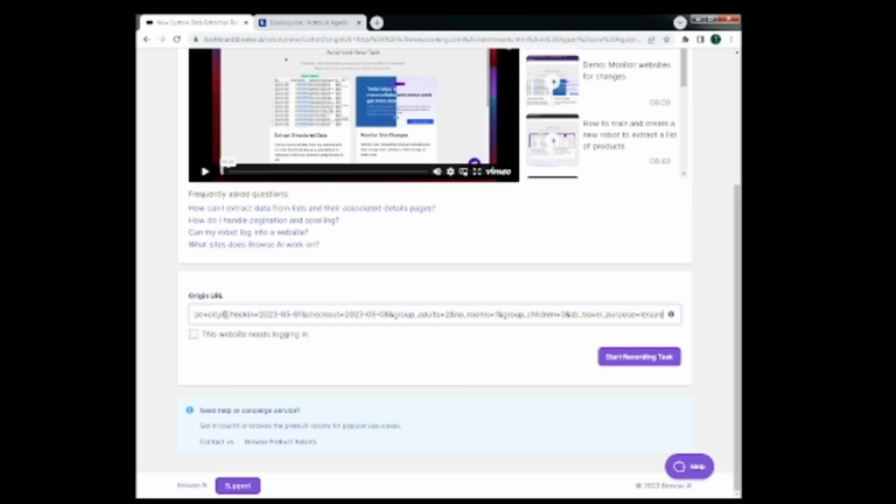Control V for paste. This website needs to log in. You can log into bookings.com, and I do have an account, but in this instance I'm not going to, so I'm going to start recording. Click the recording button. This might take a minute or two.